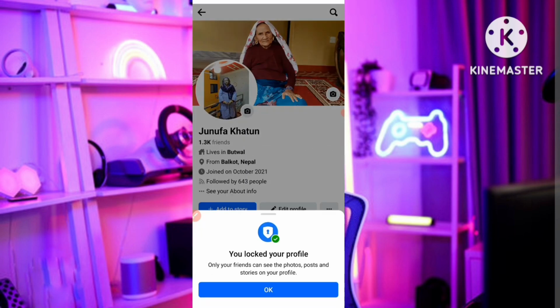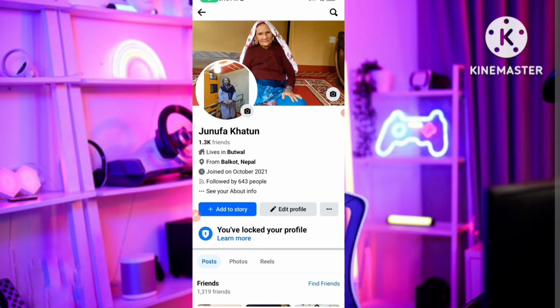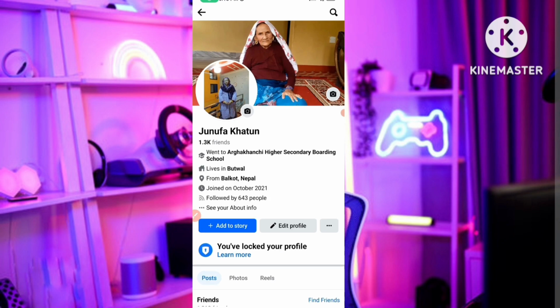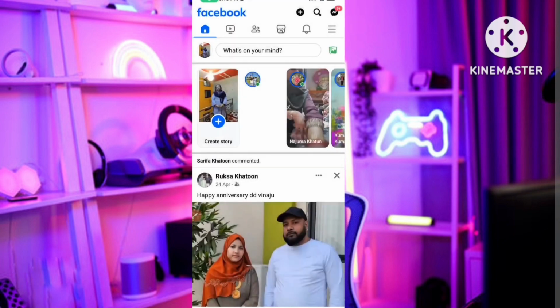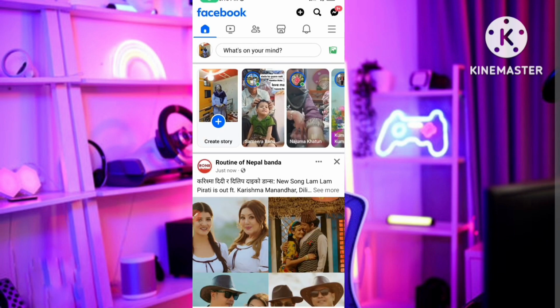After you lock your profile, only your Facebook friends can see your profile information, and no other people, if they are not your friends, will be able to see any of your Facebook account information. So now 50% of the work has been completed guys.